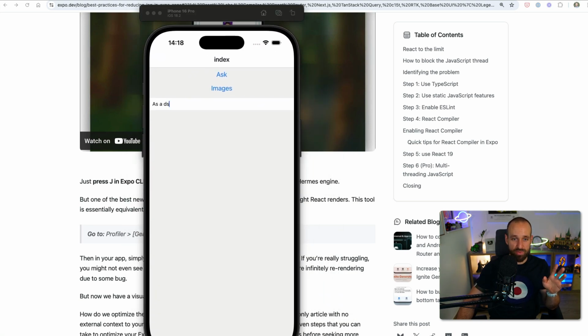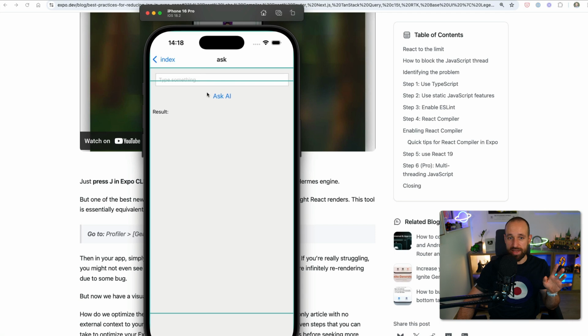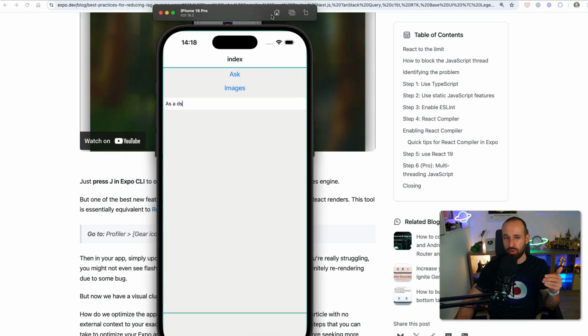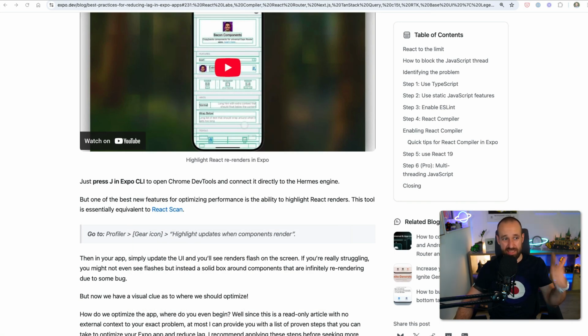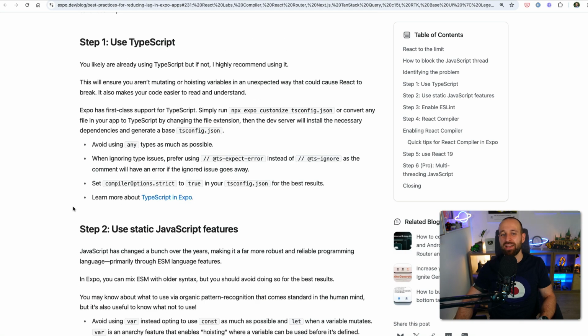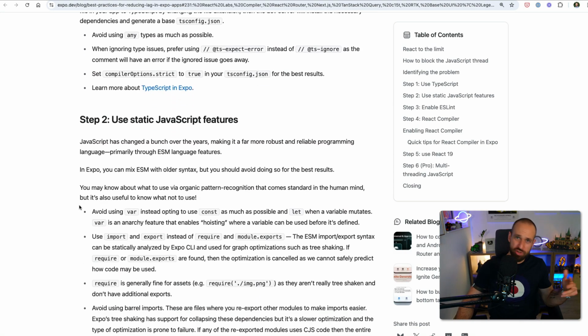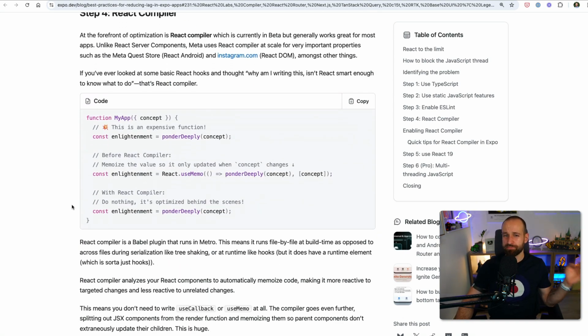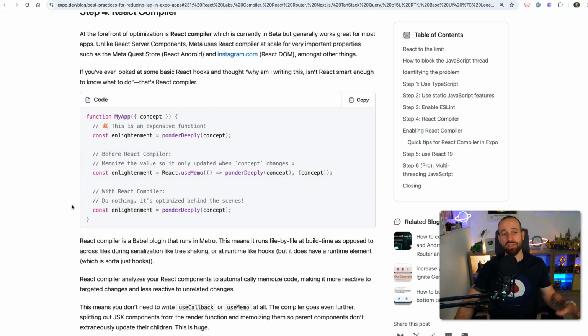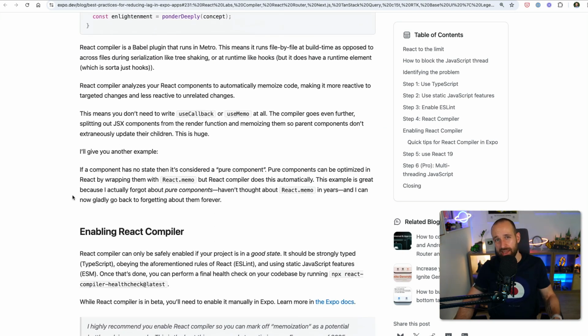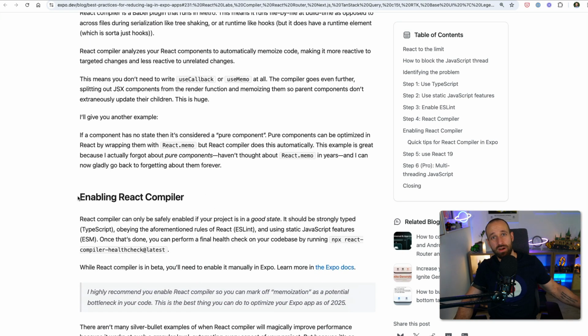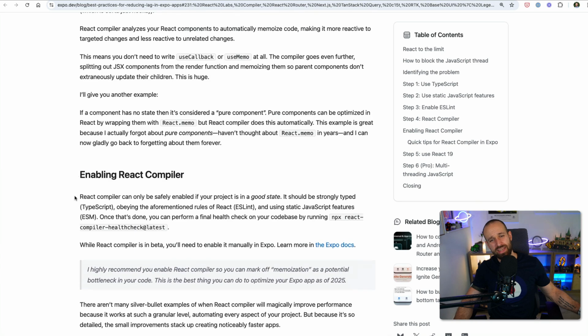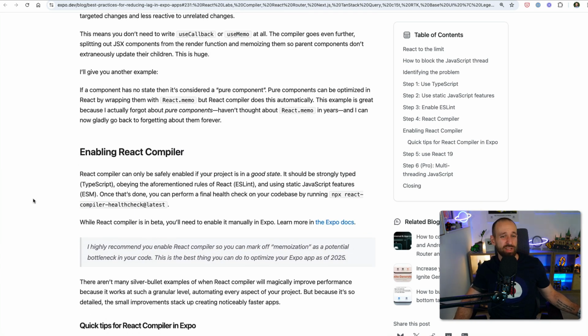I think this is really the easiest way to figure out what's going on, because if you constantly see all these updates in the rectangles in your app, you know that there's something wrong. Beyond that, he brings up some general stuff like use TypeScript, use the JavaScript features, ESLint, but most importantly, also use the React compiler, which ties into the previous news of React compiler being at RC stage, which is a good sign for us to finally use it.